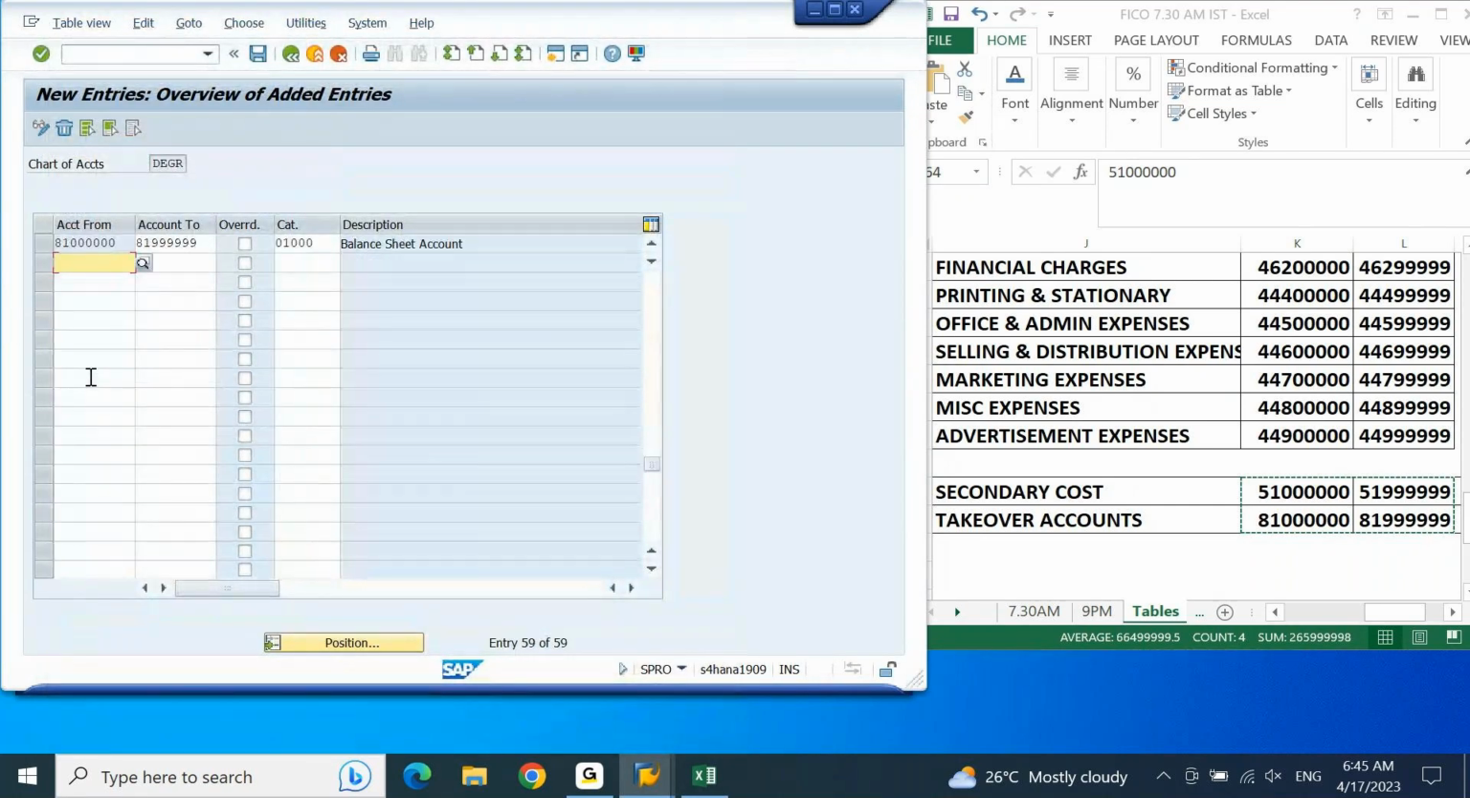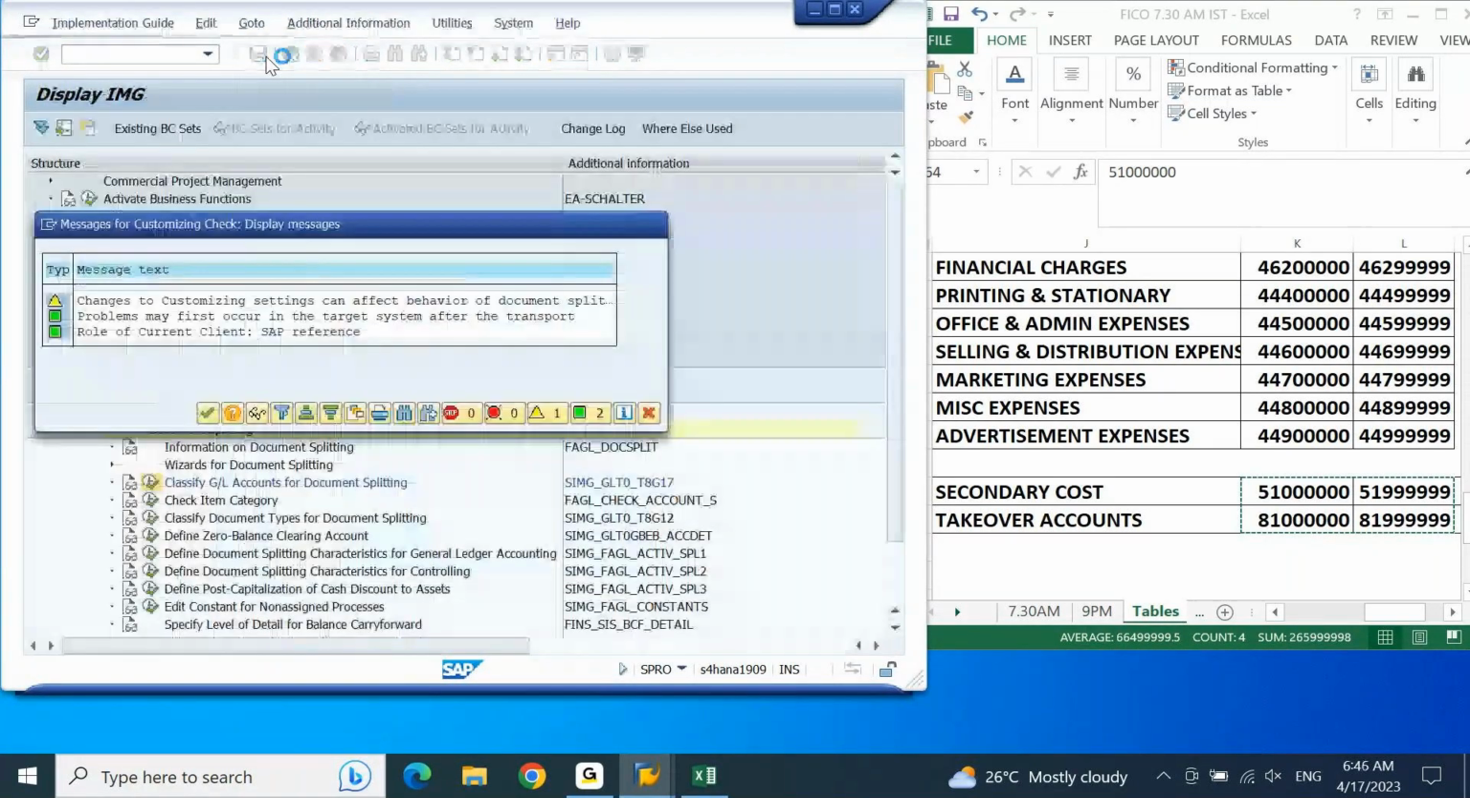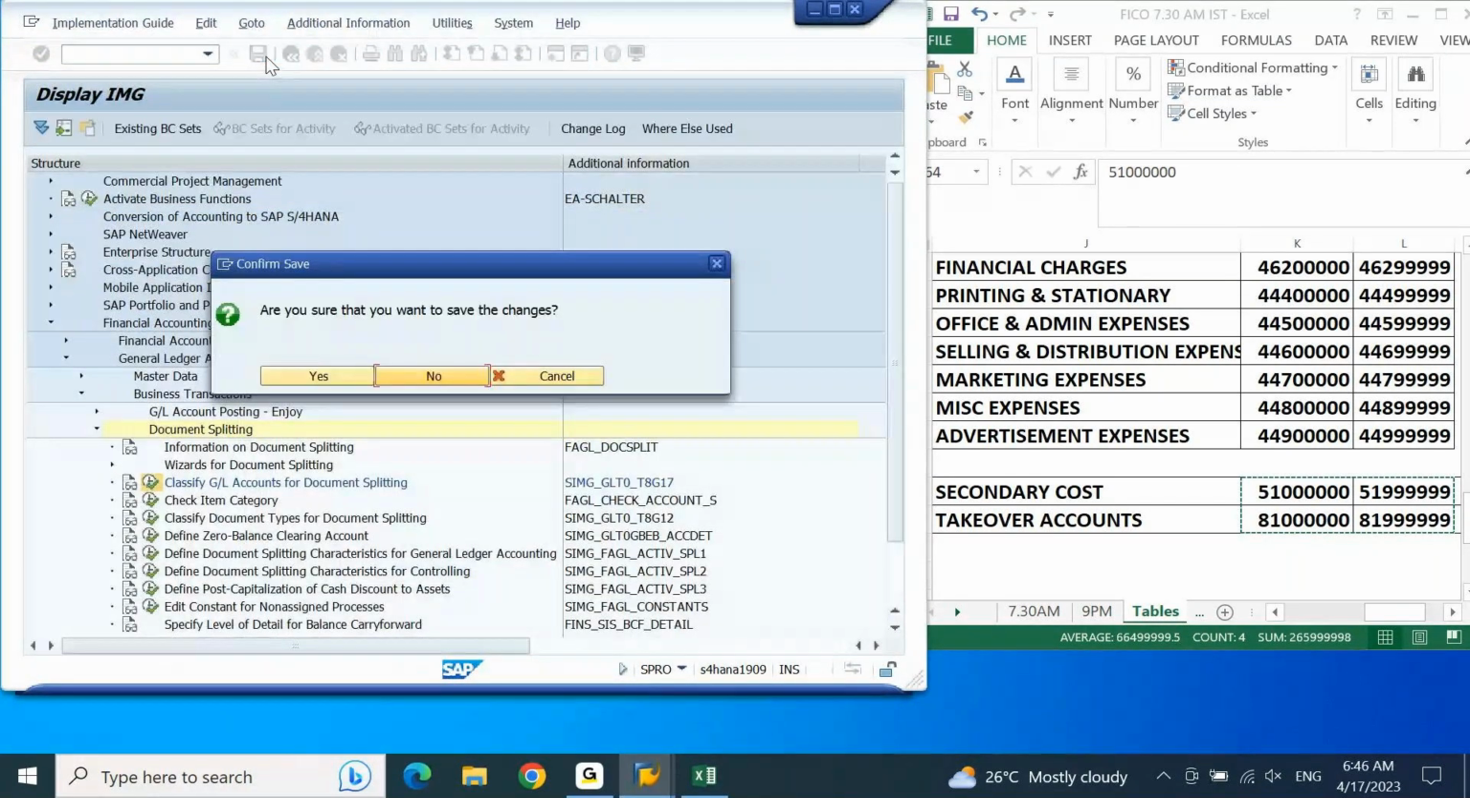Enter, and then save it. Clear? Yeah. Yes, Ravi. Yes, sir.